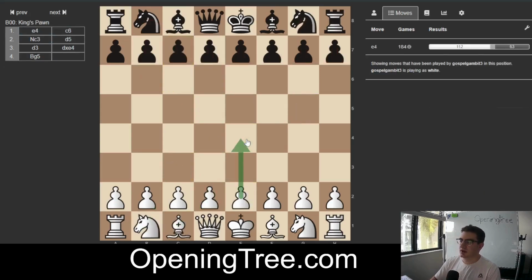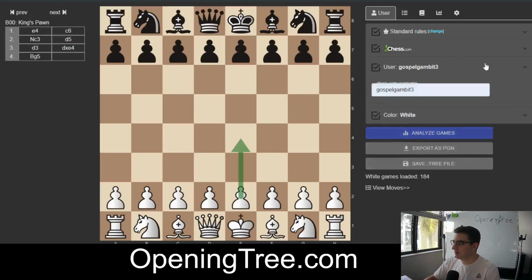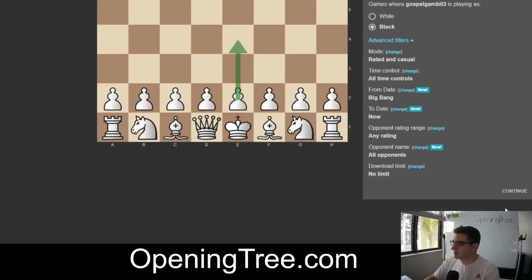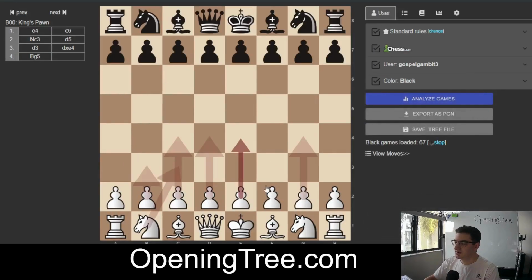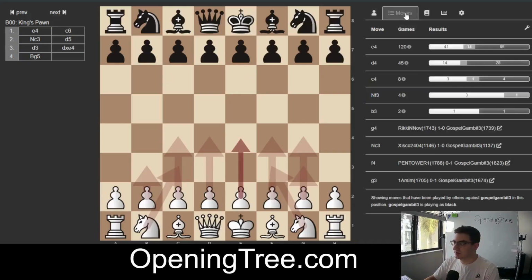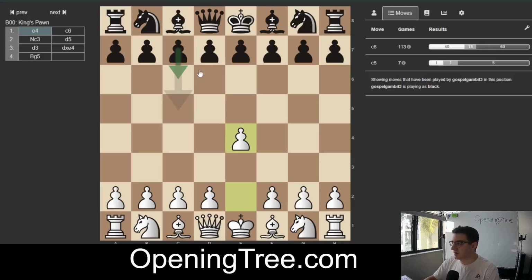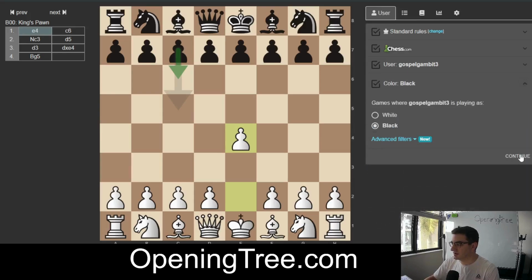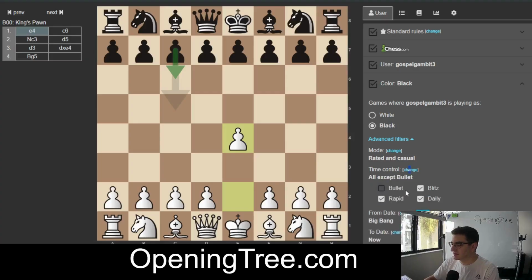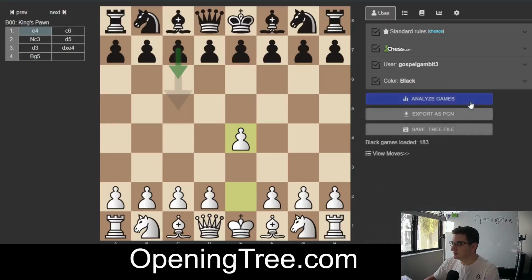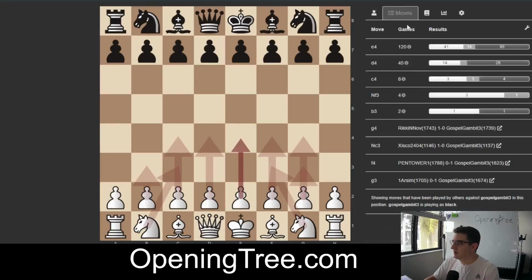So let's say we were looking at my black games, and we'll switch over to black. We'll click analyze. So all of these are the first moves that I've faced as playing black. So maybe you're looking here, and it shows you how well we do against certain openings. So against e4, we play the Caro-Kann, and obviously we have a lower score here. Let's say we go advanced filters and we just do rapid games, because it's going to be a longer time control.